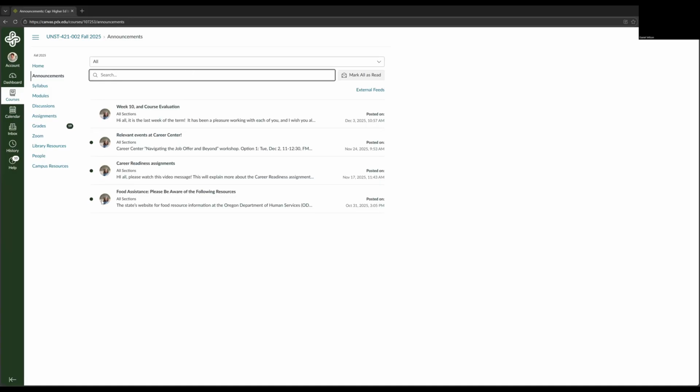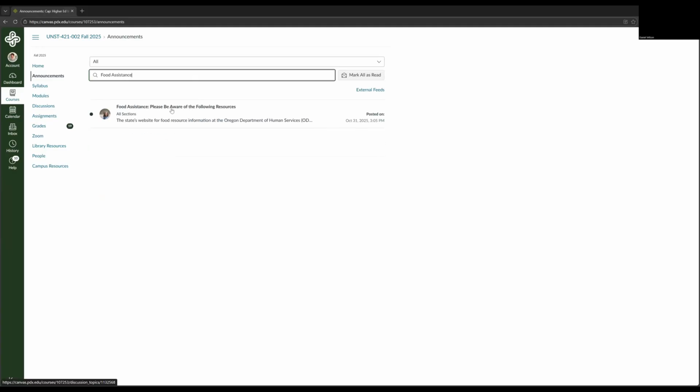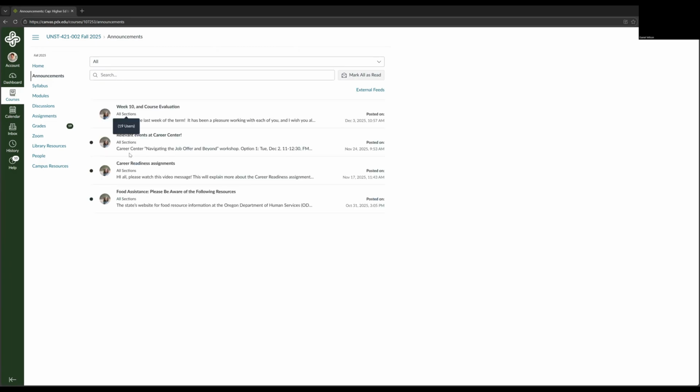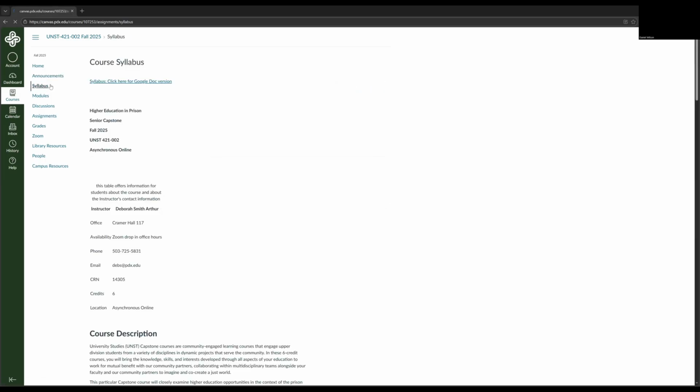So for example, the oldest announcement in my class is food assistance. So if we want, we can type food assistance in here, and it's going to separate that one out from all of the rest so that we don't have to scroll through the entire list. Depending on your class, this can be more or less useful. You can always just delete it and go back to having the entire list, and that will take care of the announcements.